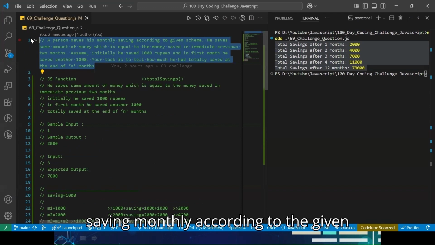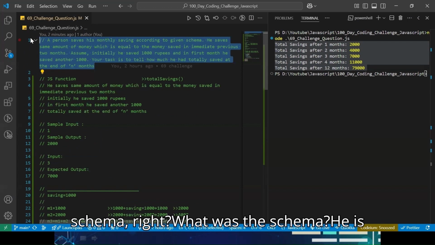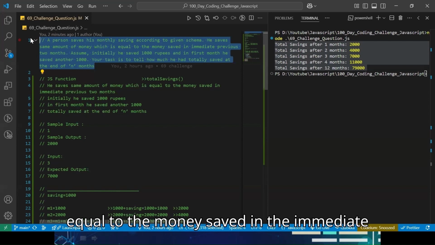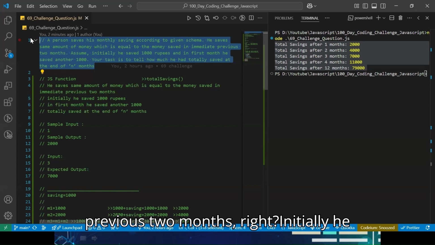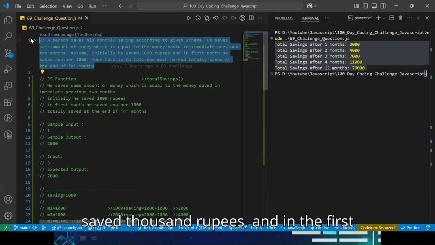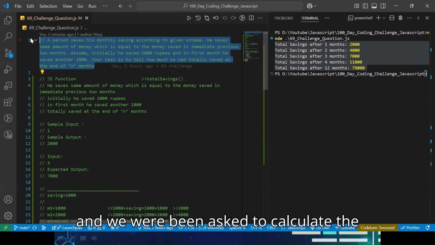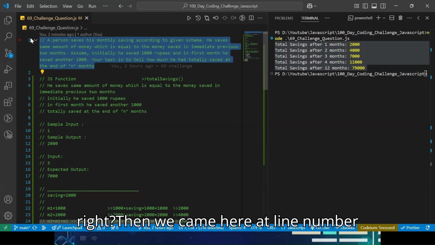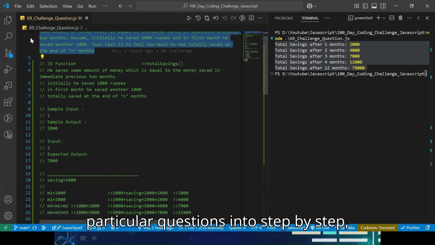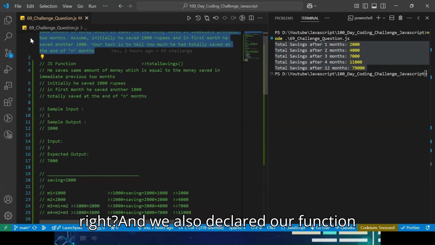A person is saving monthly according to the given schema, right? What was the schema? He is saving the same amount of money which is equal to the money saved in the immediate previous 2 months, right? Initially, he saved 1,000 rupees and in the first month, he saved another 1,000 rupees. And we were being asked to calculate the total saving after the end of n months, right? Then we came here at line number 3 to 7 and we broke down the question step by step, right?